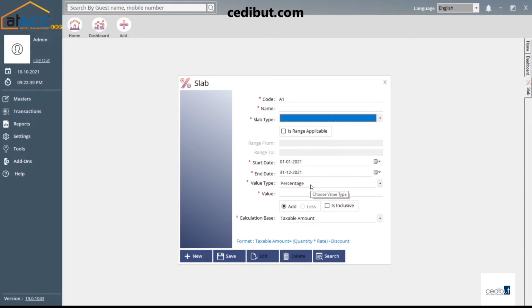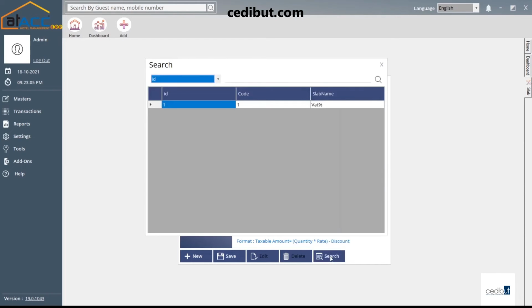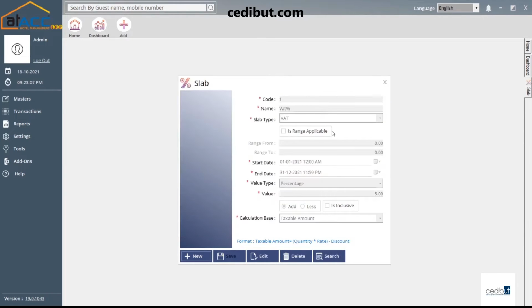The value will definitely be in percentage, and you can enter the percentage like a 5% tax or a 10% tax. You can enter the value over here. If it is an inclusive tax, then you can enable this checkbox, and if it's not, then you can leave it as it is. And then comes the calculation base. You can set on which amount the tax should be calculated. And once you're done with that, you can just click save. So I've already created a VAT percentage over here, and it is a 5% VAT, as you can see.